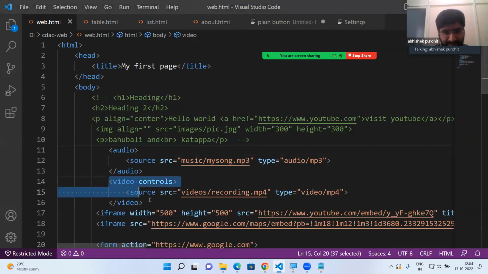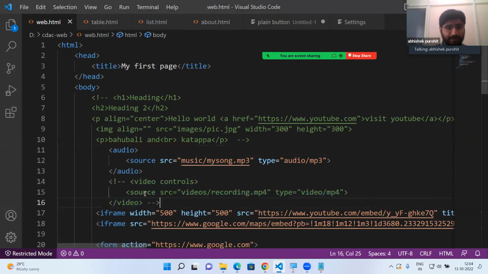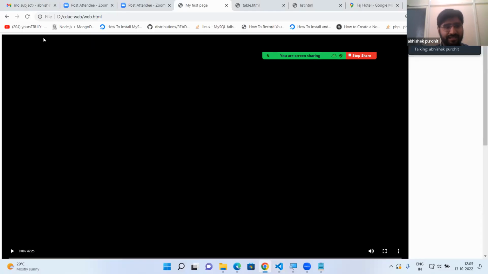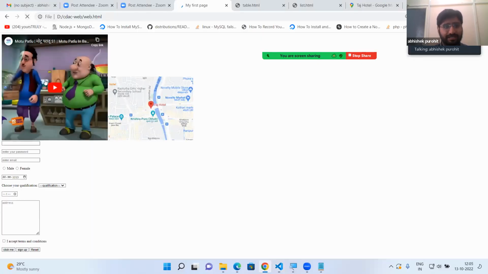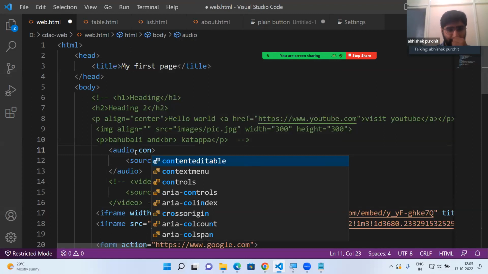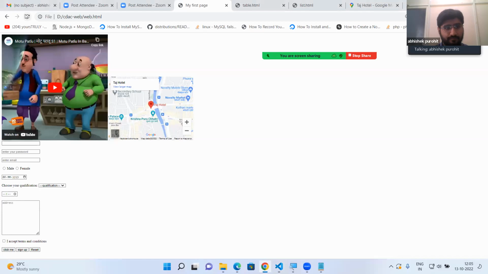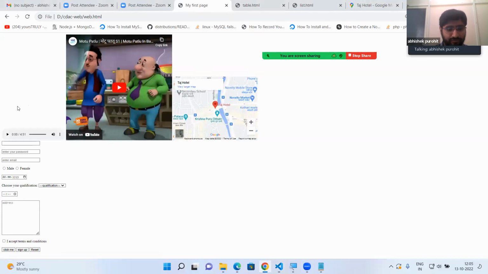Let's see. Now you can see there are no controls visible on your web browser. As of now, this video is occupying a lot of space, so I am just commenting it out. As of now, there are no controls being displayed for this audio. So what we can do is, in the same way, write the controls attribute on this audio tag. Just refresh it. Now you are able to see the controls.